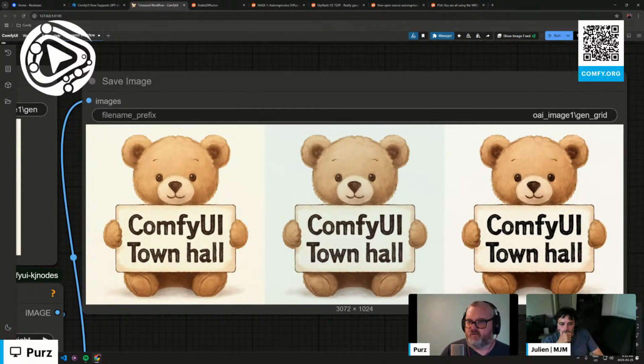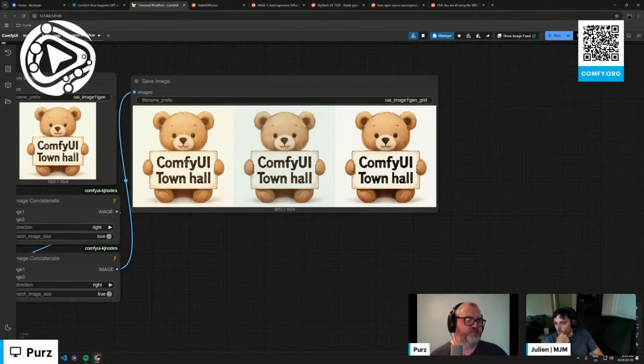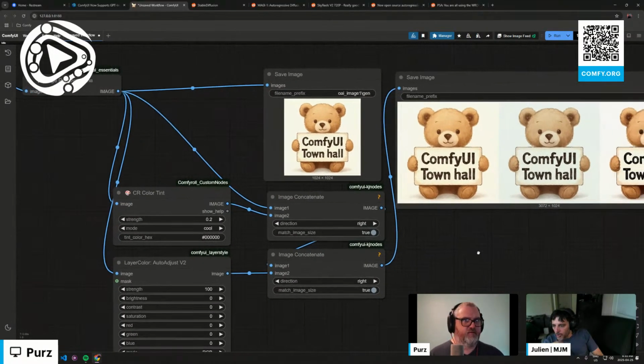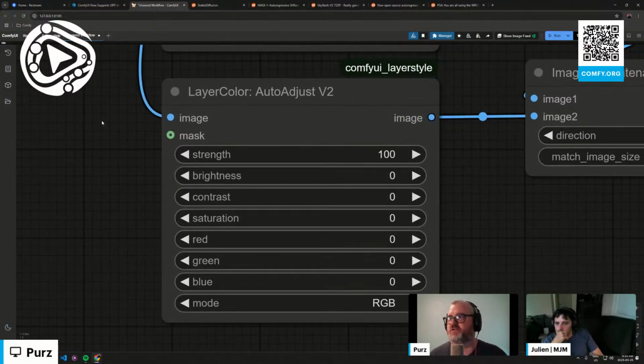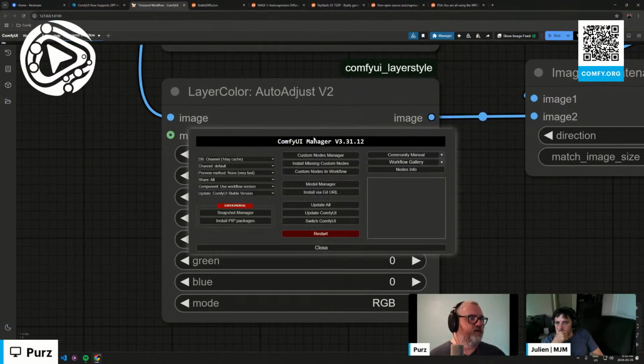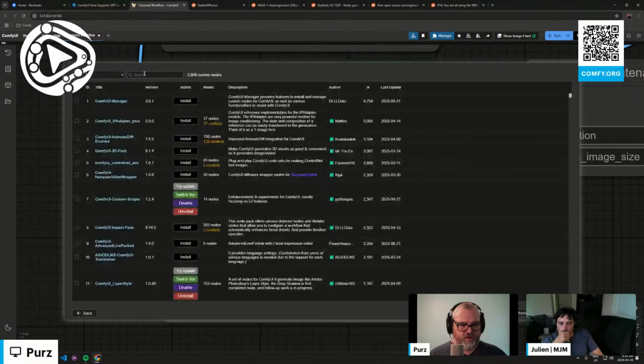Thanks, guys. This is a great node. I'm going to use it all the time now. Worth the pain of the dependency dance. And it was which one? Which was the auto adjust v2? Layer color auto adjust version 2, and that is from the layer style node pack.